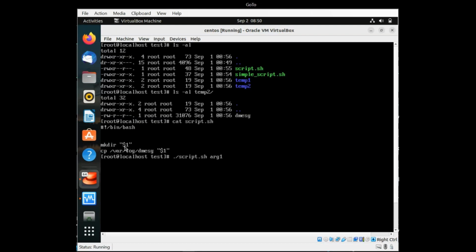So I was using $1 for mkdir. So mkdir, what is inside $1? Inside $1 we have arg1. So what will happen if you run the command mkdir arg1? It's going to create a directory with the name arg1, and it's going to copy the log into the arg1 directory.